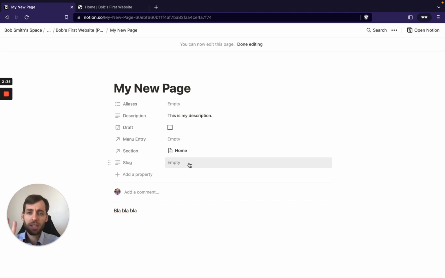Slug will automatically be filled. So if the script is run, which runs a couple of times a day, then it will automatically be filled by my new page. But I can also have any other slug here, right? So I can say foo, and then if people go to example.com/foo, they will get to this page.